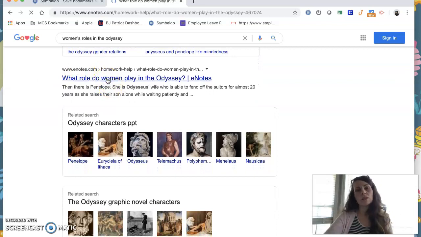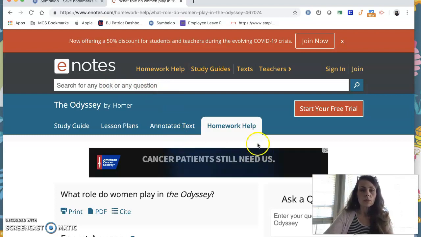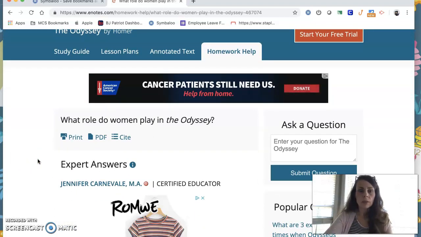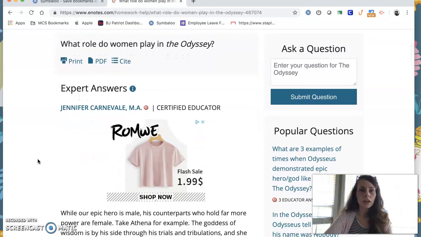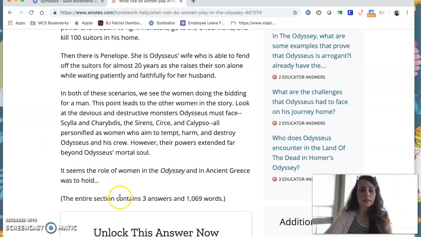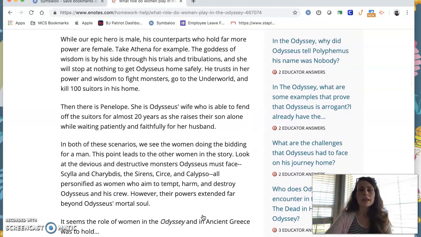eNotes.com. Oh, I know y'all love some eNotes and all this stuff because it's just so much easier. Look, I've still got ads on this page. Of course, the Cancer Society is pretty good, but still, look at all the ads. And of course, you're going to have to pay for this particular service because if you want to get it, you can get a 48-hour free trial to unlock it. But who's actually writing this?